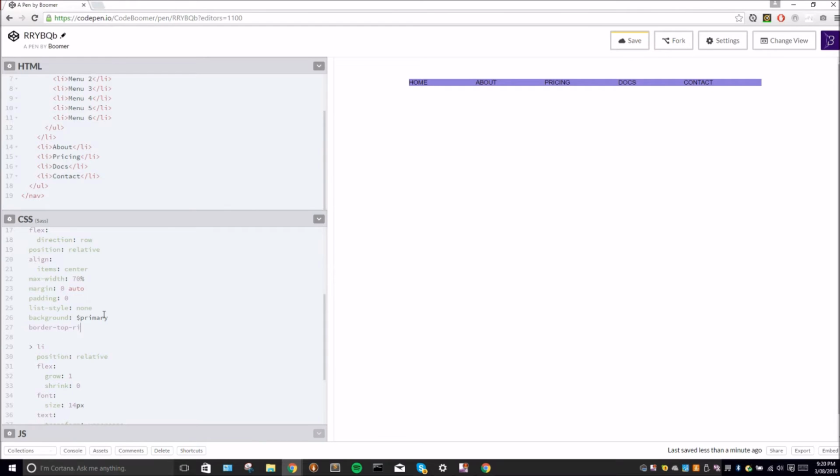Border top right. Let's go left first. Radius 6 pixels. Border top 6 pixels. Image mistakes. Right, there we go. Time to make some money.